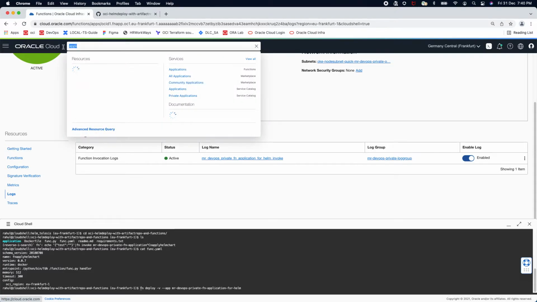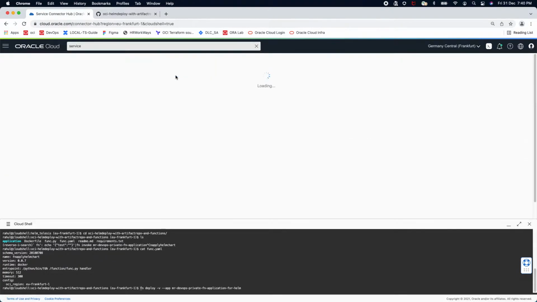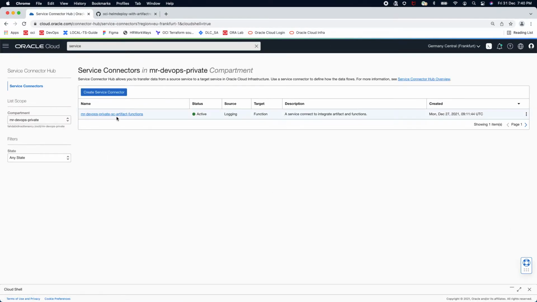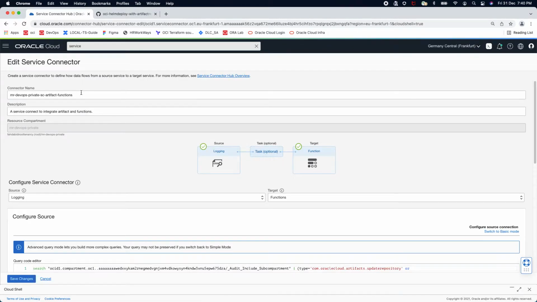Then the third major part. Now we have the function, we have the OKE, we have the artifact repository. So how do I connect all these things together? I'm going to create something called a service connector. The Service Connector Hub helps us interface between two different entities. You have a source, you could have a task, though we are not using any task here to manipulate in between, and then I have a target. My source is logging, and my target is functions.